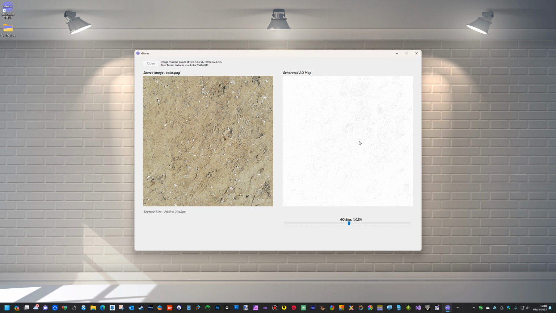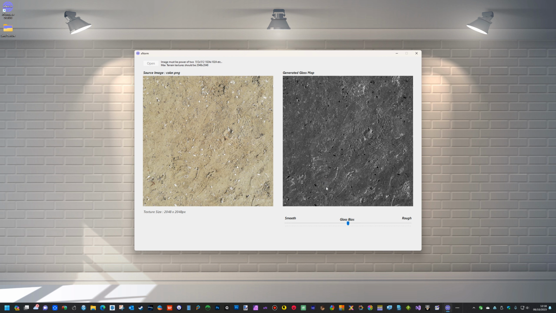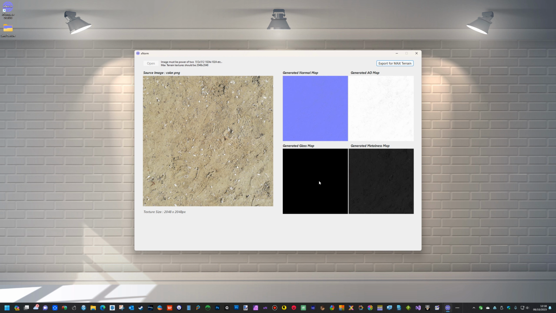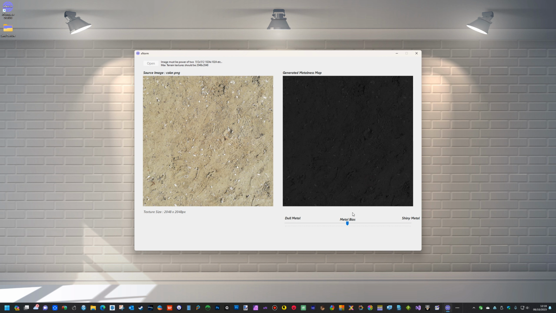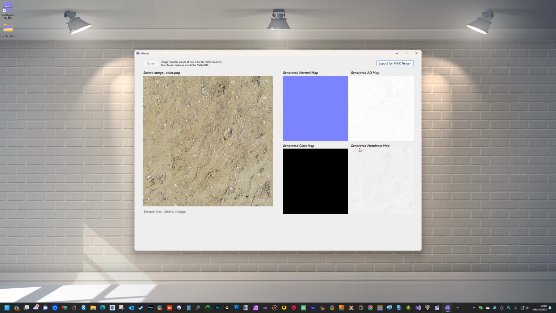So if you just leave it at that, double click again and go to the gloss map. Now with the gloss we can either have a shiny effect, wet effect on the sand, or a dry effect. So for this one we'll go with the smooth and we'll make it as wet as possible, so we'll have to increase the metal bias to shiny. So if we take that right up, there we go. So these are our maps and this will be a wet look sand.